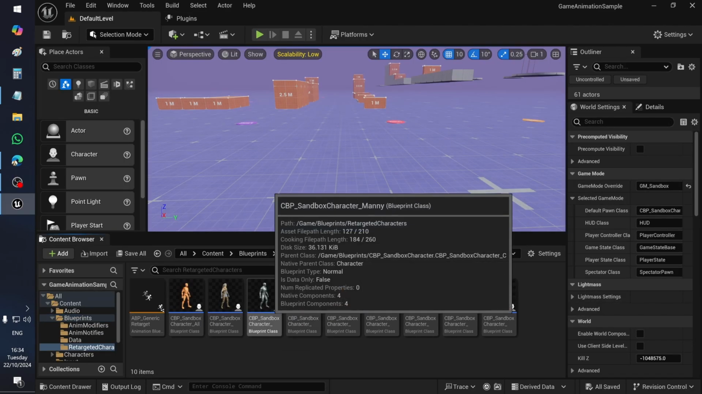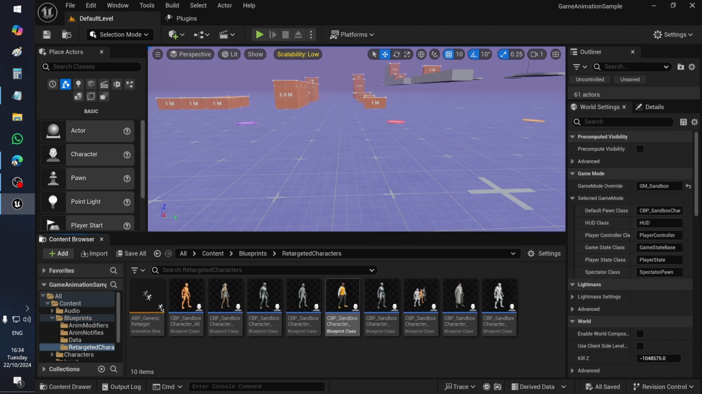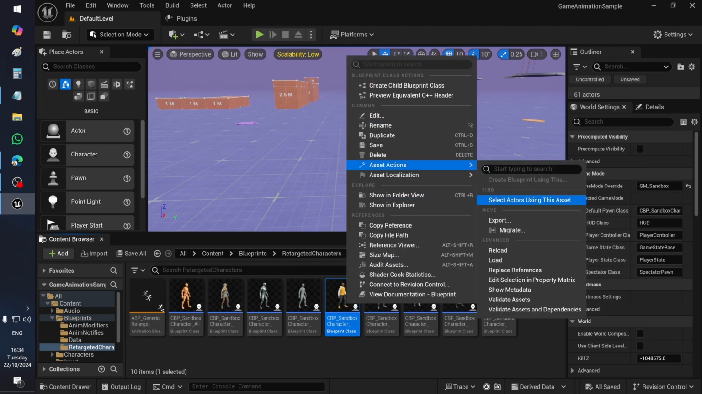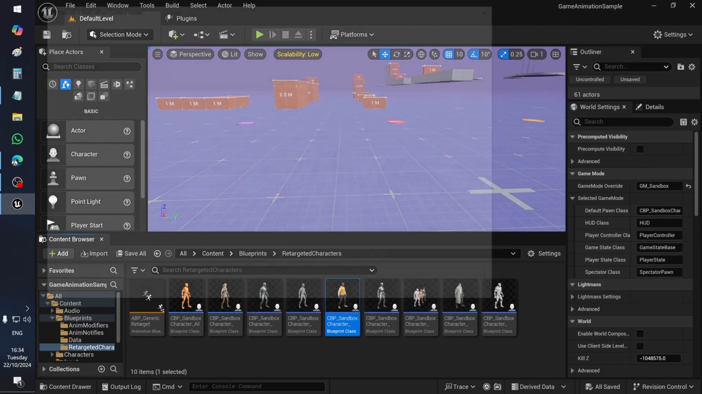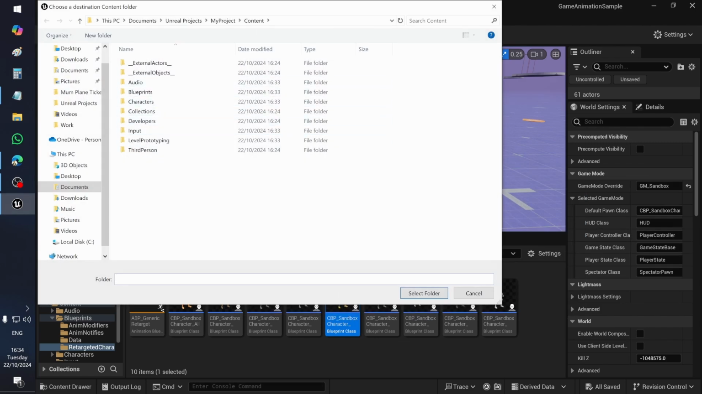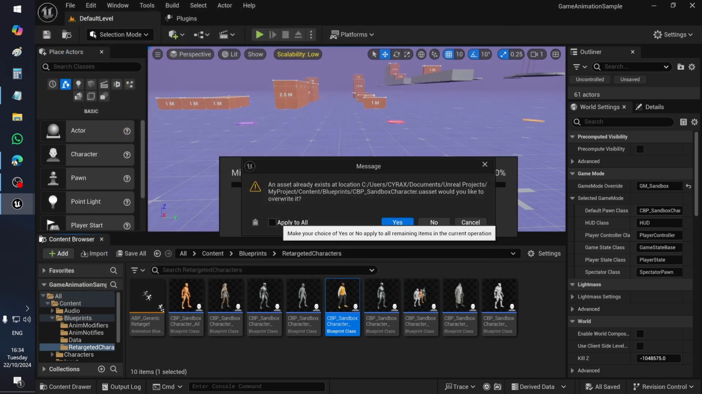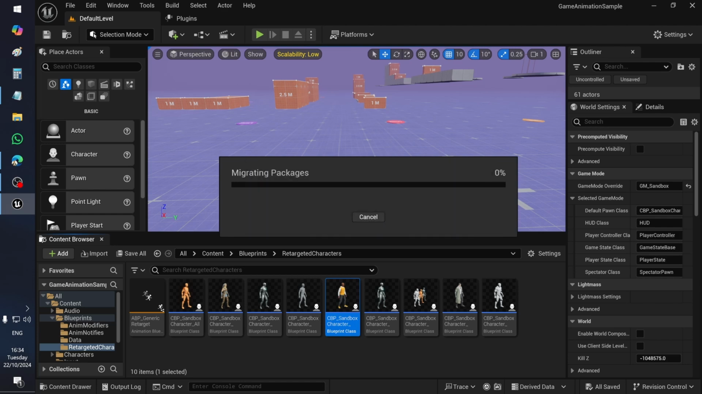Open your retargeted characters and the retargeted MetaHuman. This is in your game animation sample project. Right click, asset actions, and migrate. Select the contents folder of your own project. So you selected here. Select folder, apply to all, click yes. Sometimes it crashes, so it's not unusual if this happens here.